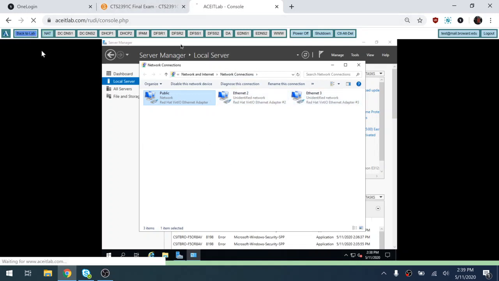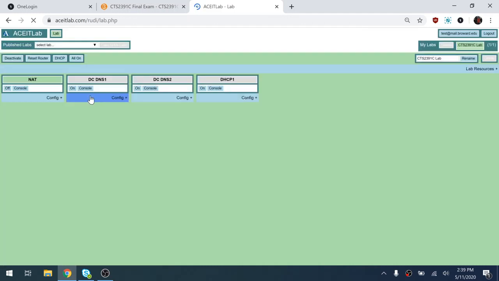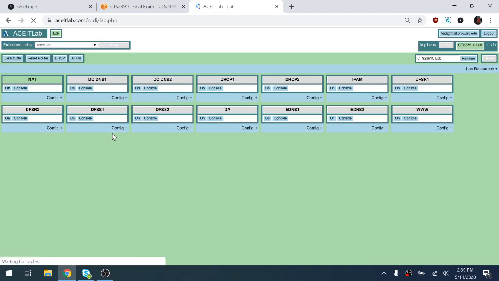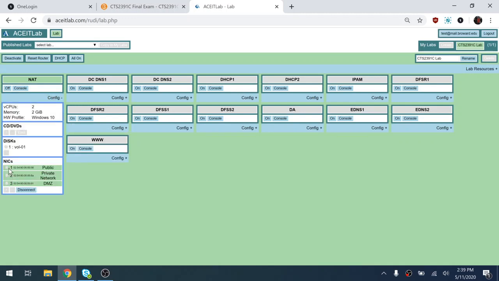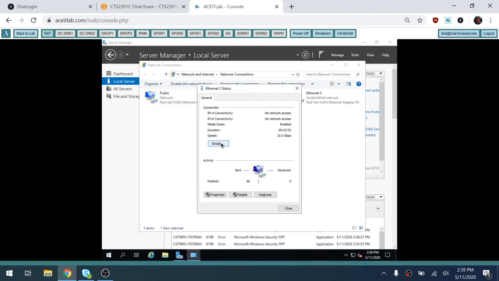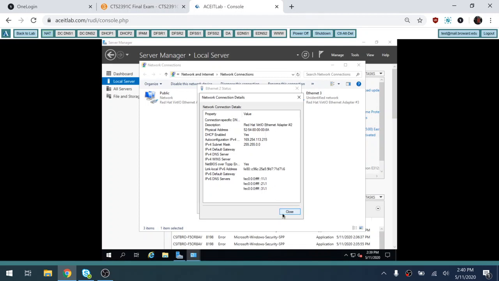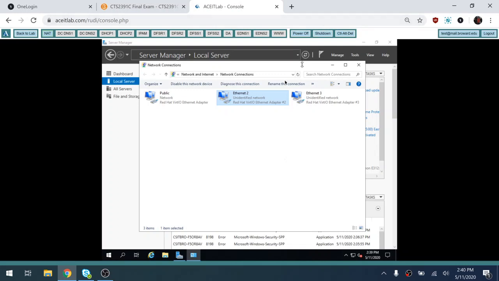So I'm going to go back to lab. I'm going to expand my virtual machine so I can look at all the settings for NAT. I have three network cards. Public has a MAC address ending in 56. The private one has a MAC address of 8A, and the DMZ for me ends in 91. So I'm going to go back to the console. Double click here. This one is A8 for me, so this one is private. So I'm going to relabel that private. So this one must be DMZ.